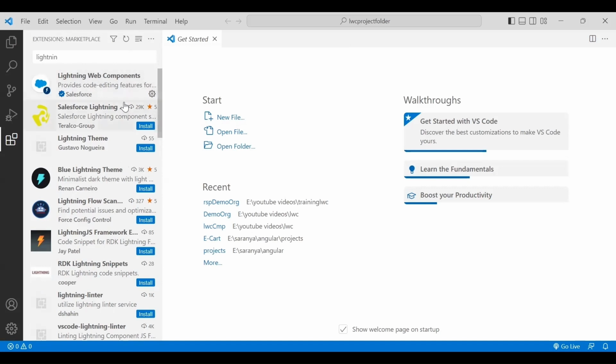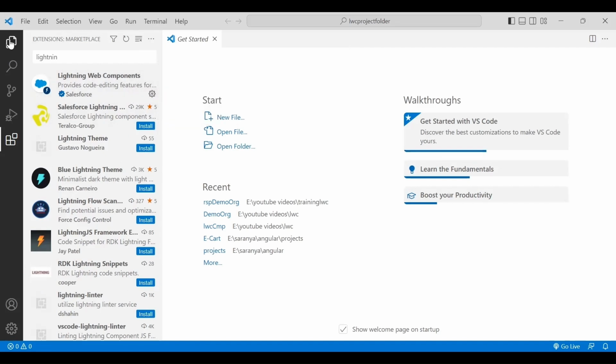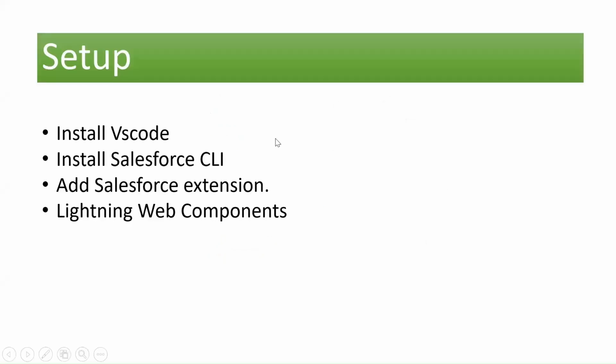Feel free to click on install. It will take some time to install. Once done, you should see this screen where the install button is no longer available. So we are all set in terms of setting up our VS Code. We can go ahead and get started with connecting VS Code with our Salesforce org. These 4 steps are initially needed in terms of setting up our VS Code, so that way we can proceed with the next step of connecting it with our sfdx.